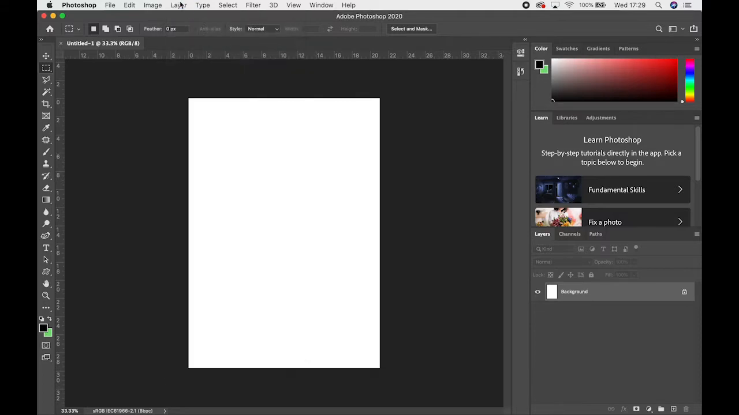At the moment you'll see that in the layers it just has my background. This is because I've just created a new white document. I can see that it's locked, and Photoshop will automatically lock the background layer, which means that you won't be able to make changes to it.